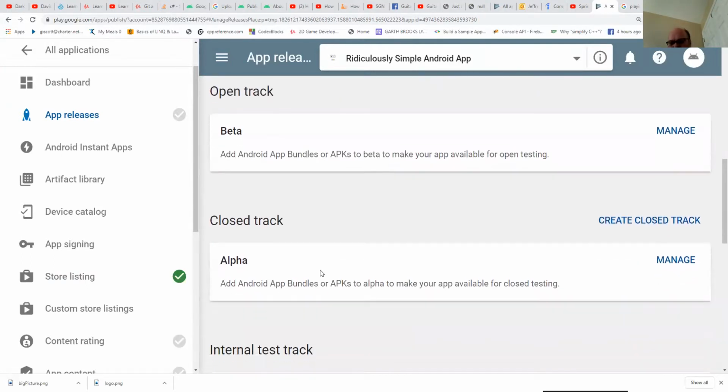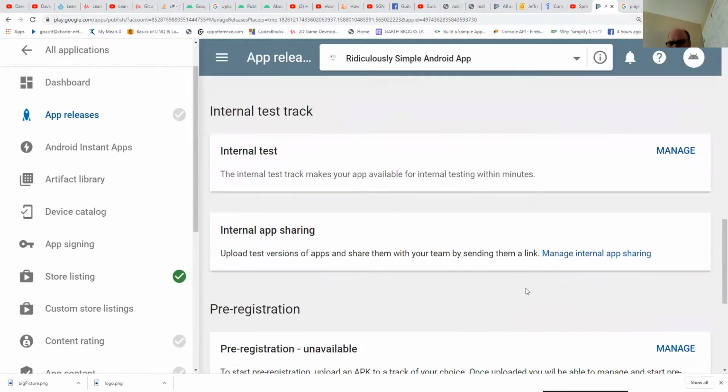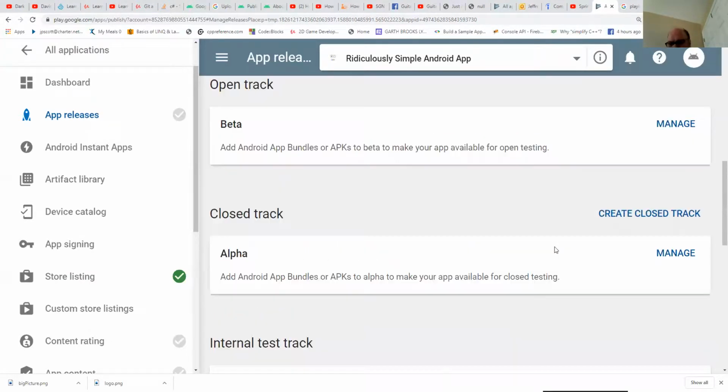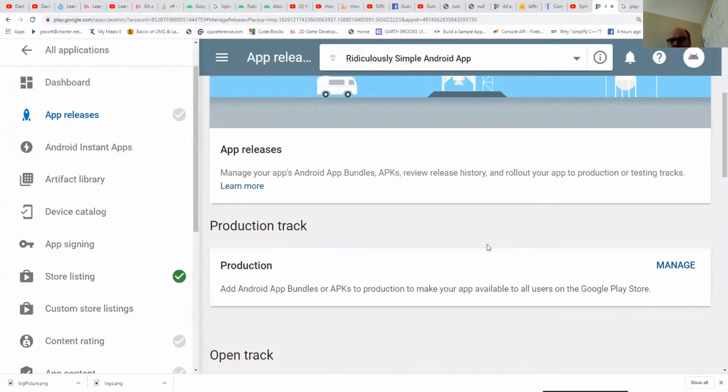You can also choose closed track, and if you do that, you give about 3 or 4 emails of people that you will allow. They will be sent an email saying, hey, so-and-so has created this app and they want you to test it. The other stuff I've never looked at, the internal and the pre-registration. I've never touched any of that. So I'm just going to choose the production track, and I'm going to choose manage here.